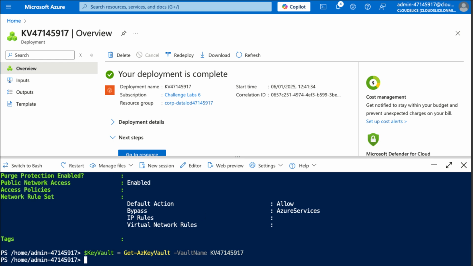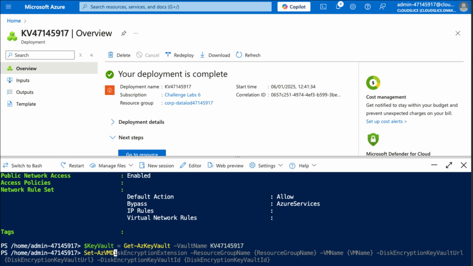Here we go. Right, so now that we have our key vault, we can enable Azure Disk Encryption. And now the way that we do this is here in PowerShell. The cmdlet is really long. It's called Az, because we're writing something, AZ VM disk encryption extension. Yeah, see it there.